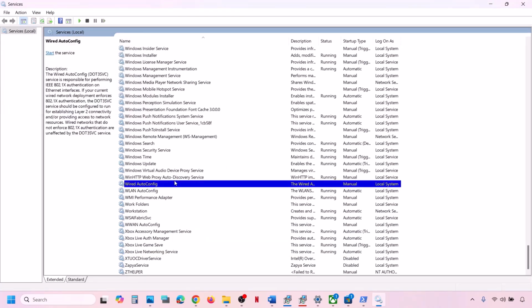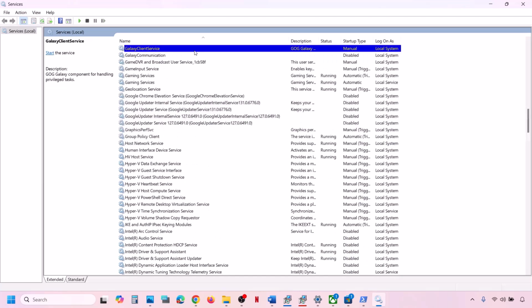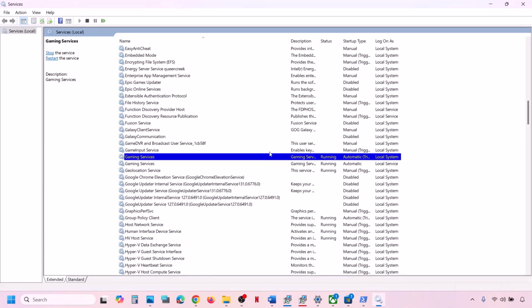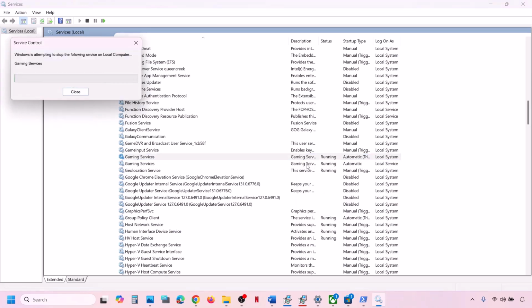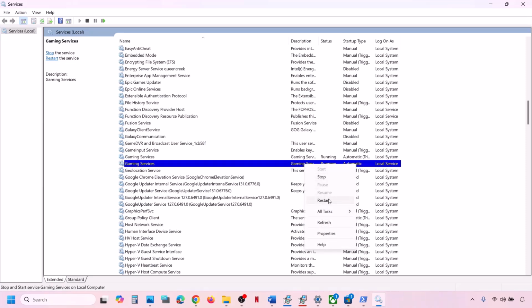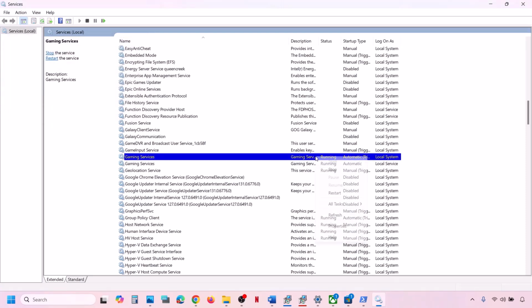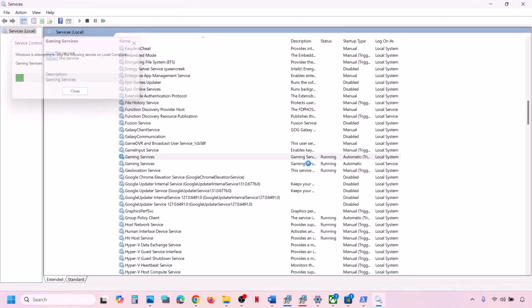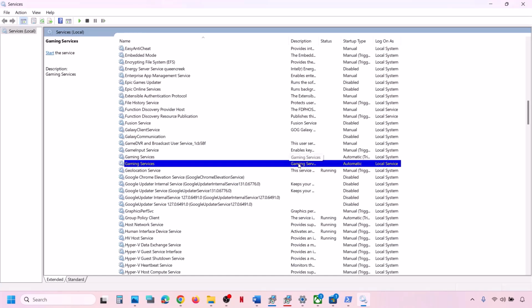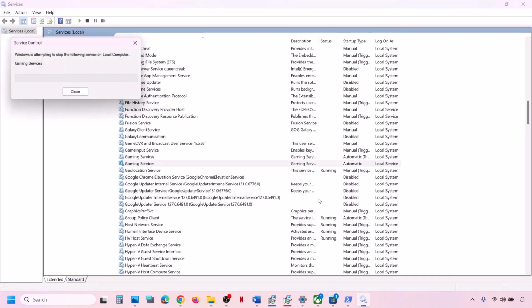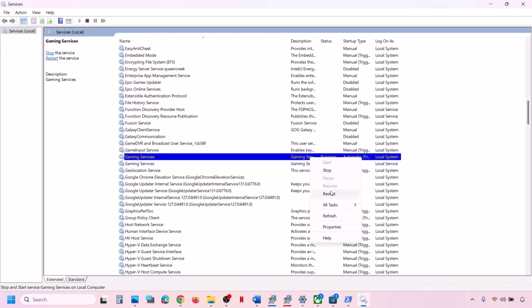Now find gaming services in the list. Here you can see gaming services. Make sure gaming services are running. If not running, right click and click on restart or start. Now, if the gaming services is already running, in that case, you can stop it, right click and then stop it, and then you can restart it once again. So right click and then click on restart.